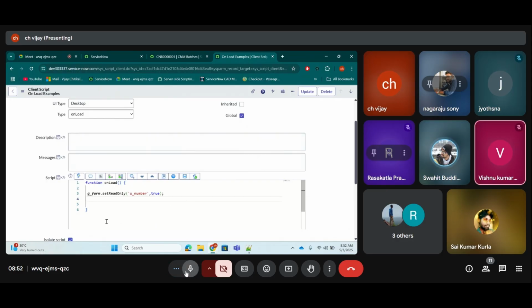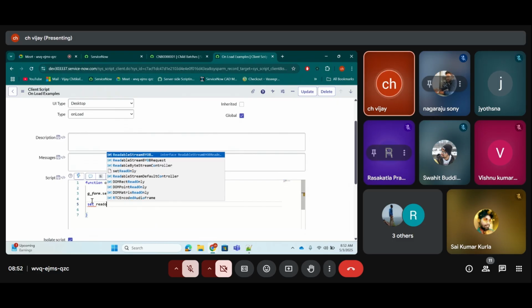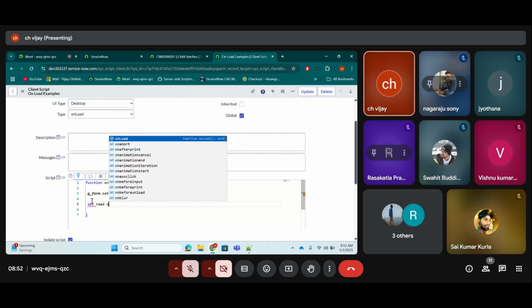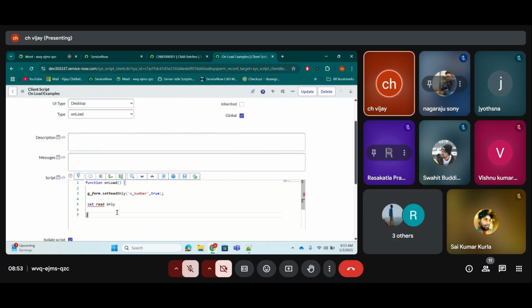Yes, Vijay. So we have camel case letters. Whenever you write a method in ServiceNow, we will follow this camel case. For example, you see setReadOnly. Let's consider set is a different word, read is a different word, only is a different word. How will it work? The first word, first letter will be small only.